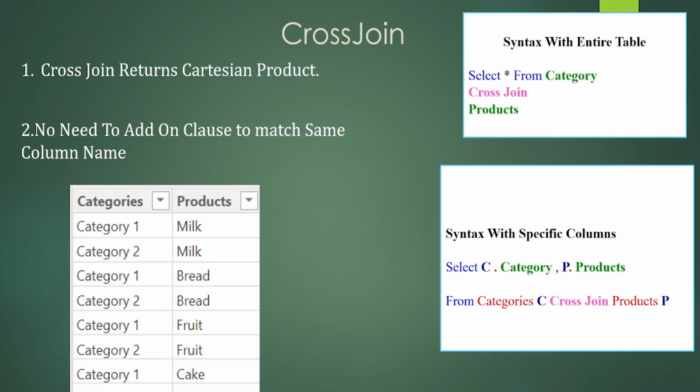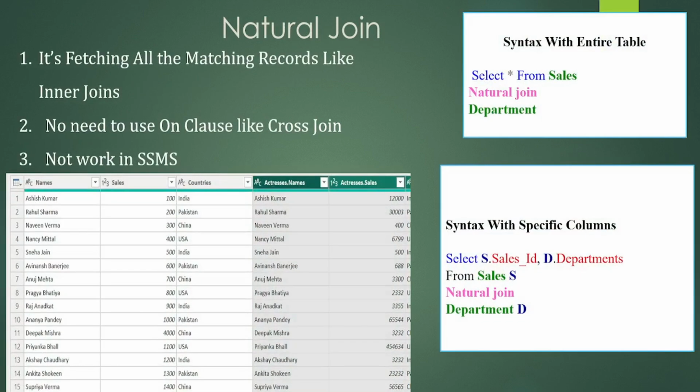And now this class is not over yet. We still have one more join which we need to know about, which is called natural join. Natural join fetches all the matching records like an inner join in SSMS. There is no need to use any ON clause, like cross join. This join does not work in SSMS, but it works in other databases. But for our knowledge purposes, we should know about it. A natural join performs exactly like an inner join.